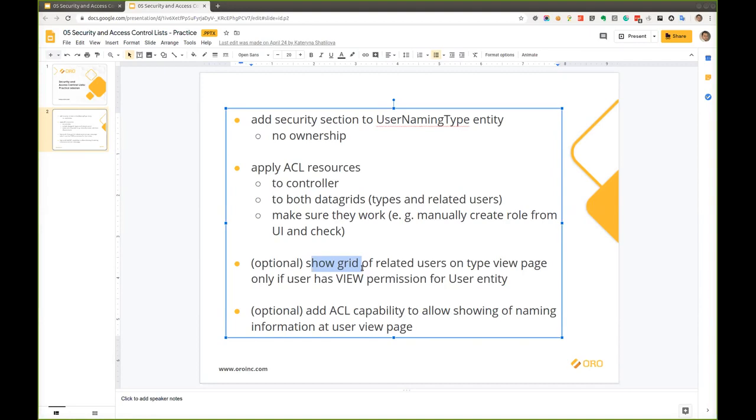So I can protect the data in the data grid. This is actually automatically done. I can also protect the whole data grid or even the whole rendering of the macro. So this works on different levels. And then an ACL capability to allow showing naming information at the user view page.